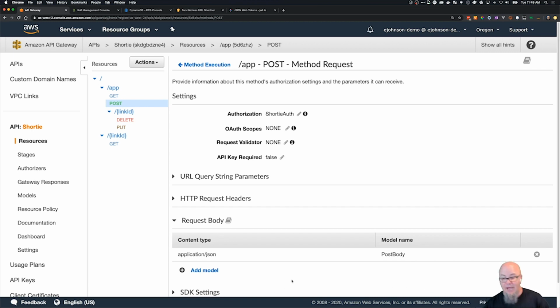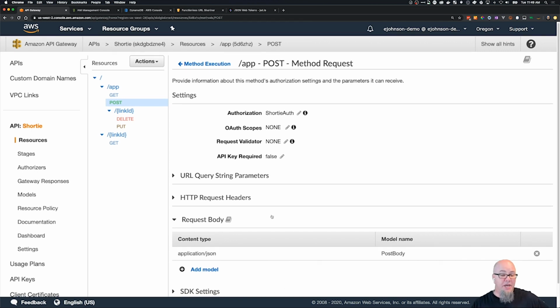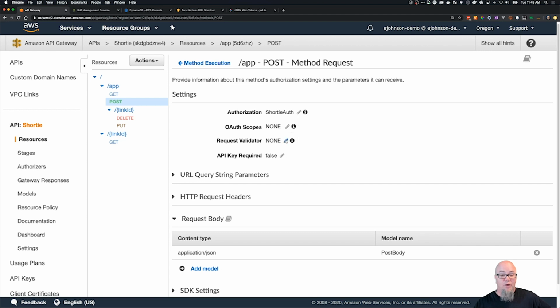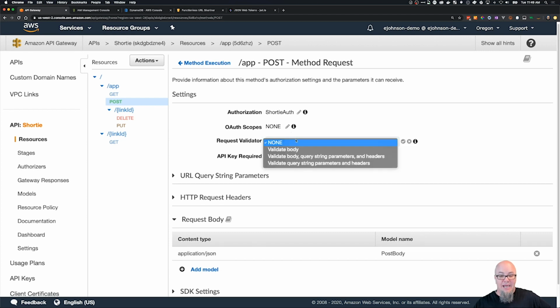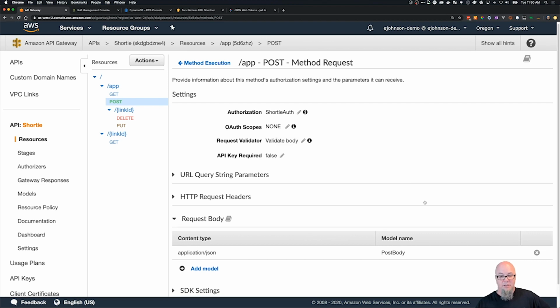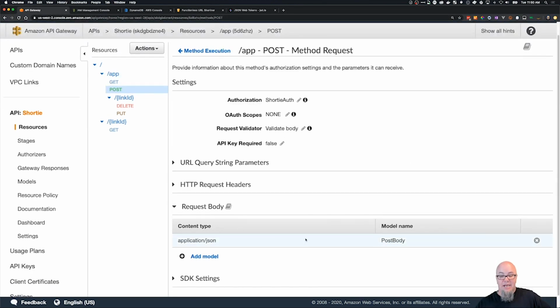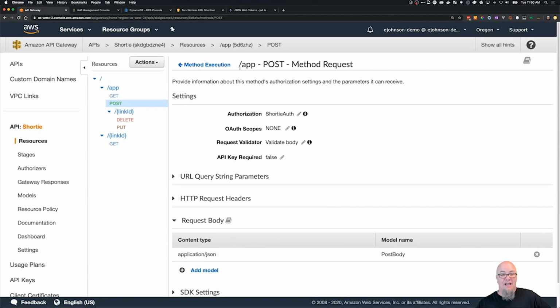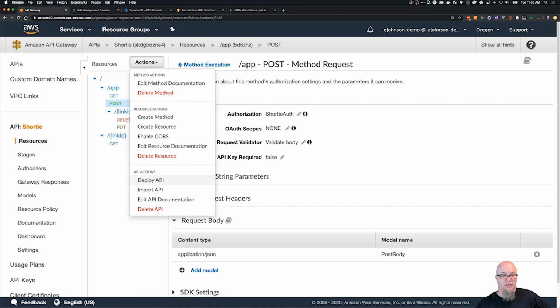All right, so now that's not enough. I also need to turn on the request validator. And I can say validate body, query string parameters and headers, or validate query string parameters and headers. Right now, I just want to do body. So now it's going to say, according to this body, to that structure, it has to validate. We're going to deploy this.